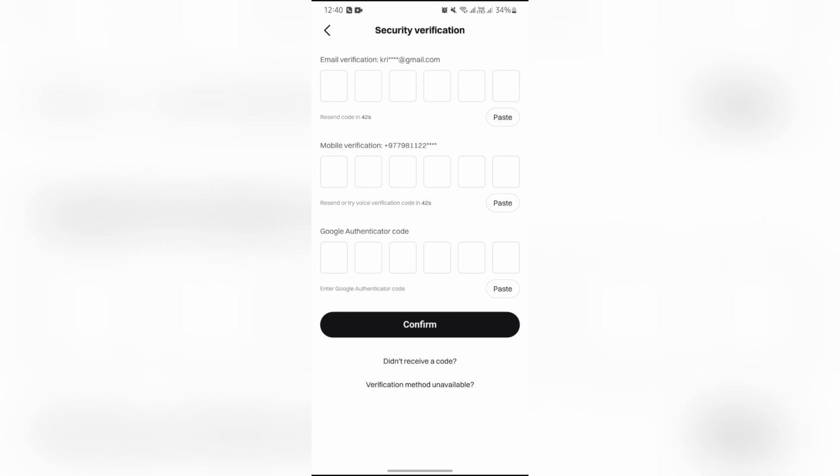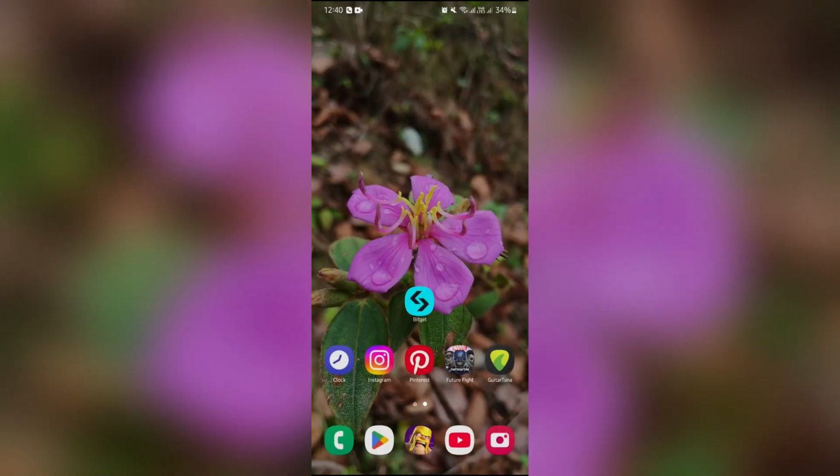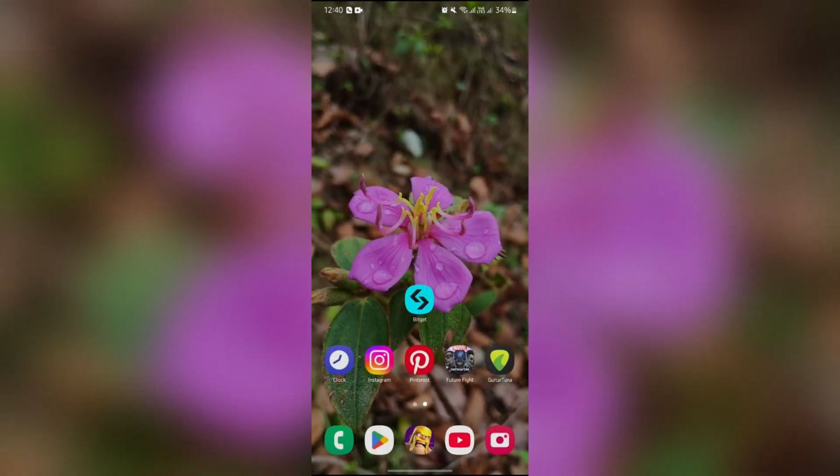Then you can easily open your Telegram ID and change it there. This way you can very easily change your Telegram ID into Bitget account.